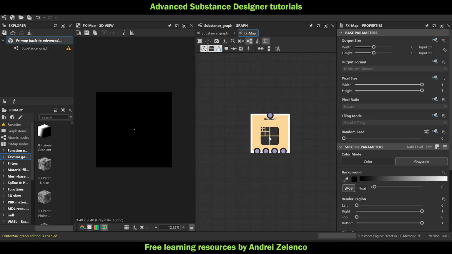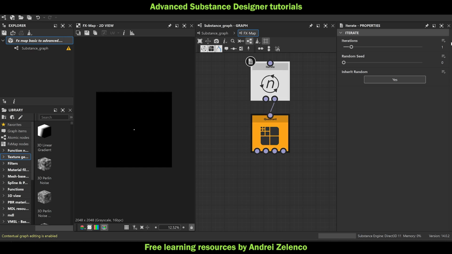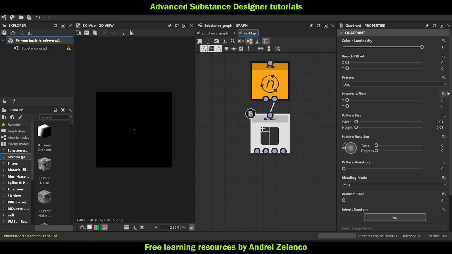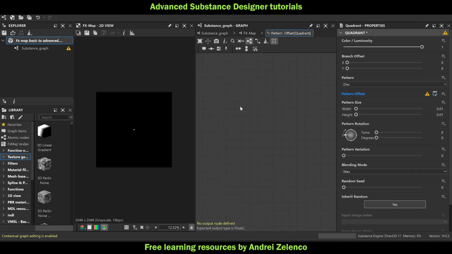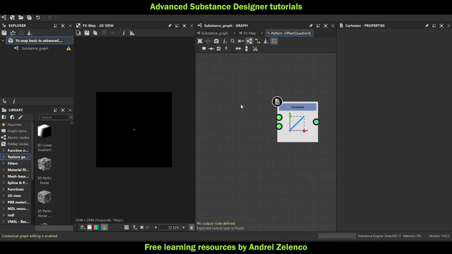So maybe use an iterate node. For now, maybe just do 32 iterations. Set this one as an output. Go into pattern offset. I will be using this Cartesian node, which takes in a length and an angle and outputs a position. So maybe the length will always be constant, maybe, maybe not. Well, I'll figure it out. So for now, I will just put a constant length.